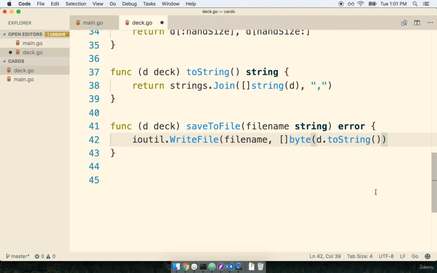And then inside of a set of parentheses, we'll pass the value that we have, which is d.toString, or essentially a string. Now, we have a lot of parentheses right here on the end, so do make sure your parentheses are balancing out. We've got one closing one for the toString, another one for the type conversion, and then the last one for the writeFile function call.